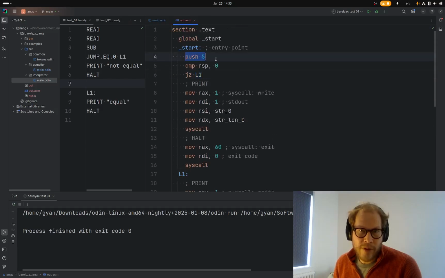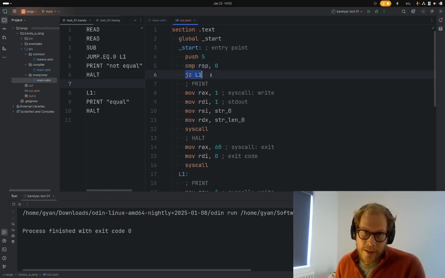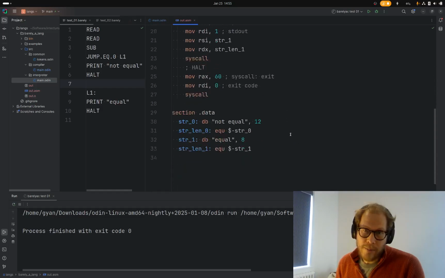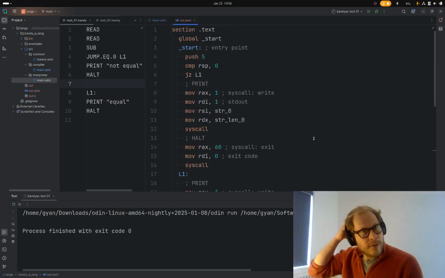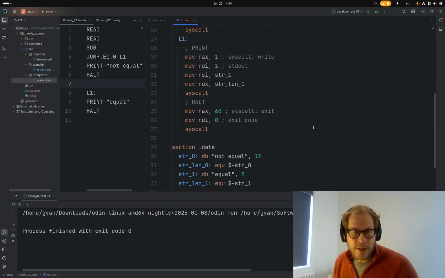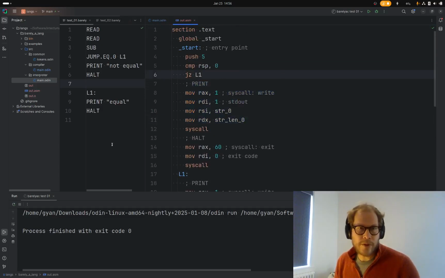So we should push 5 onto the stack, which should mean that 5 is in RSP. Compare RSP to 0, and it subtracts one from the other, which means that if RSP is 0 and that's 0, then we should jump to L1 and print out equal. Otherwise, we will print out not equal. That's basically how our program is going to work so far.